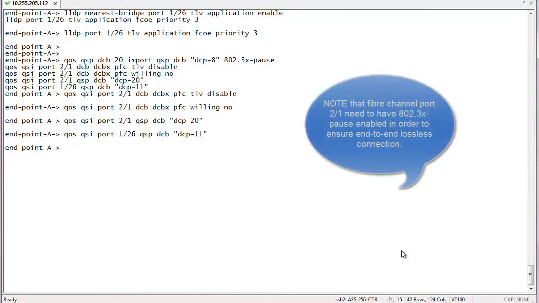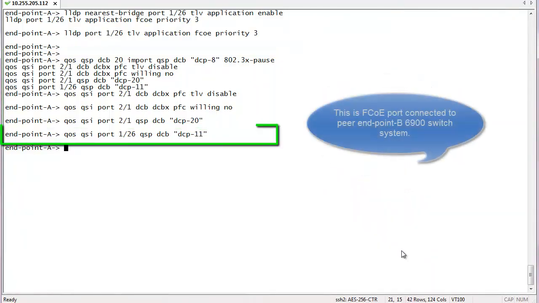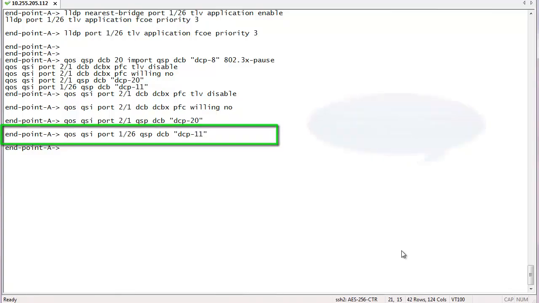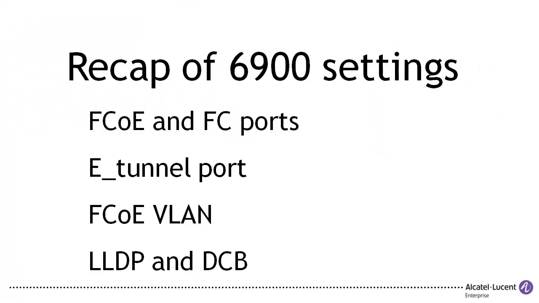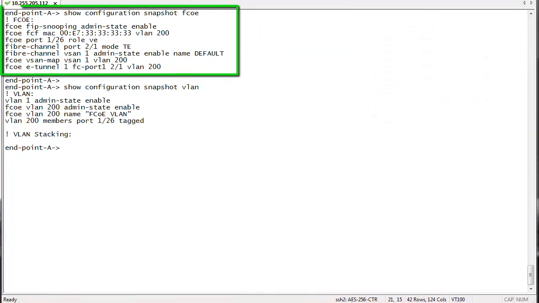To ensure lossless gateway connectivity with FC SAN devices, the following configuration tasks are required for FC ports. Remember to configure peer endpoint 6900 AOS switch in the same way.